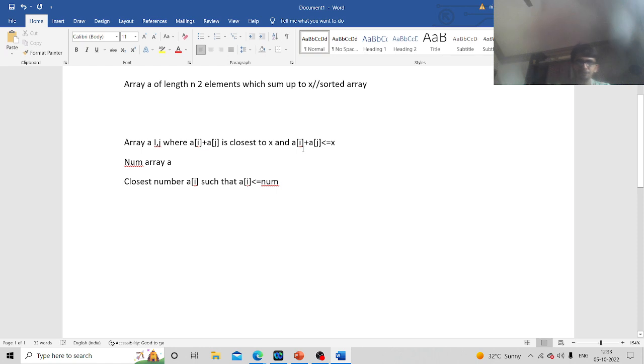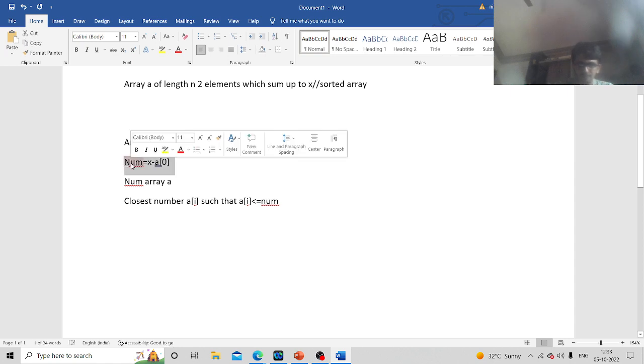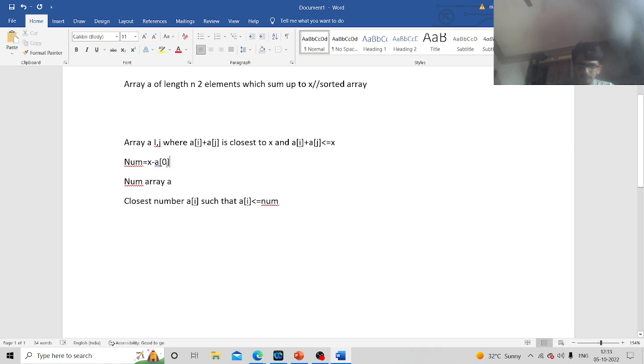Okay, exactly. So now what you do is, for every i you apply this process. Simple. First you take i is equal to 0, and you assume num to be equal to x minus a of i, a of 0 in this case. Now find the other index which is closest to this. Then you take i is equal to 1, and do the same thing.